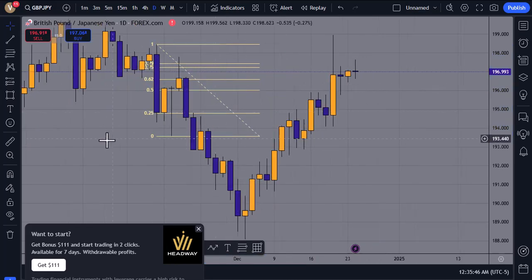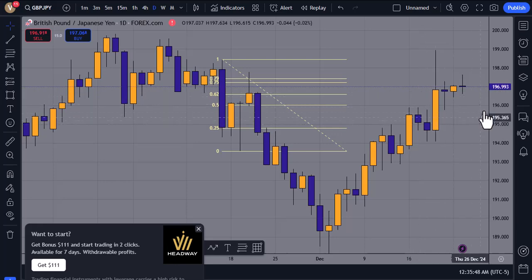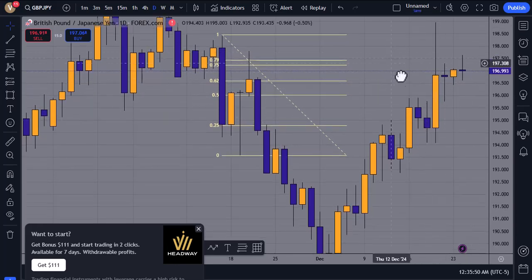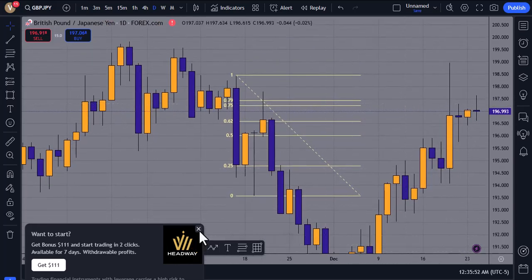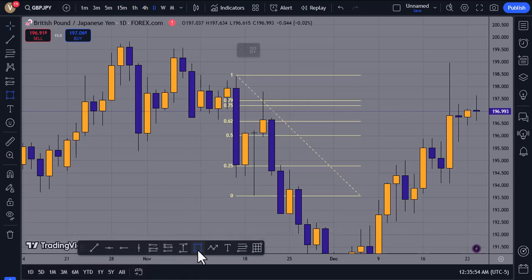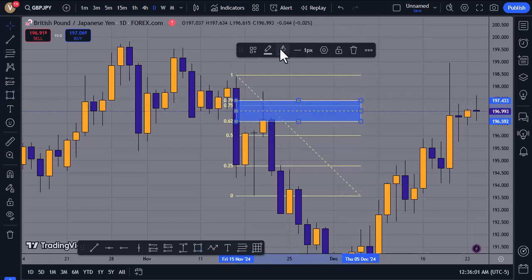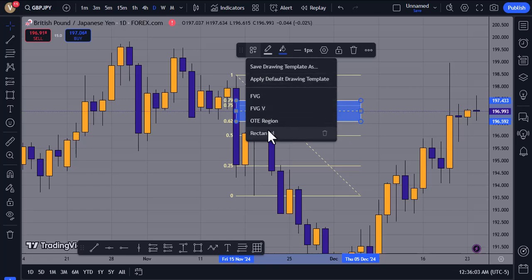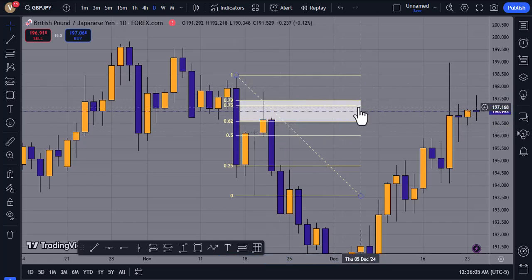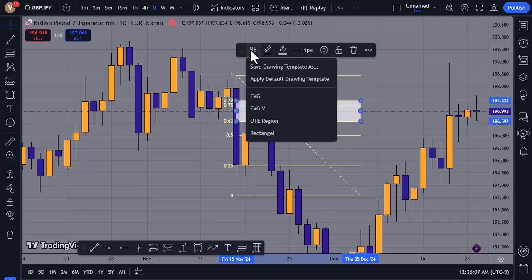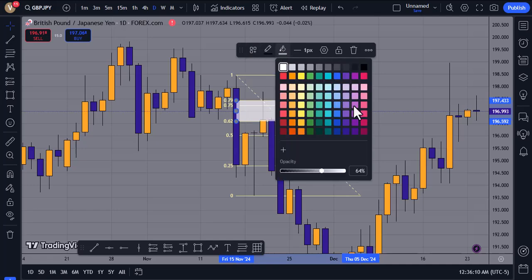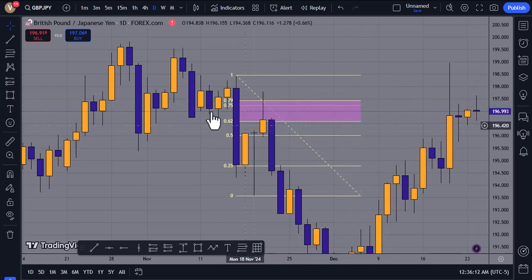So I've changed the color right now. The region of the OTE is the region between this 62 right here and 79. So that's the region of the OTE. I will just mark it and then choose a rectangle. Yeah, so that's the region, but the color is actually bright. I don't really like dealing with bright colors, so let me just use a more gentle color. So I'm waiting for price to get to this point before I frame an entry.